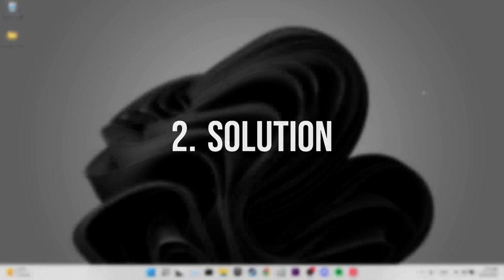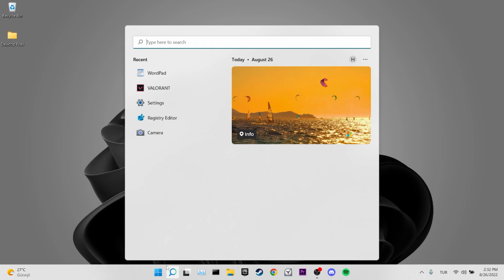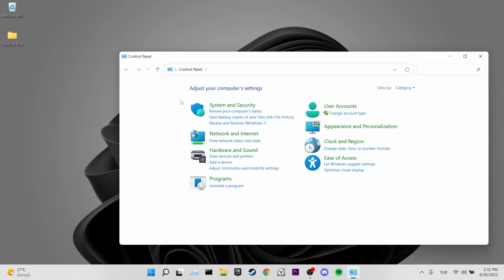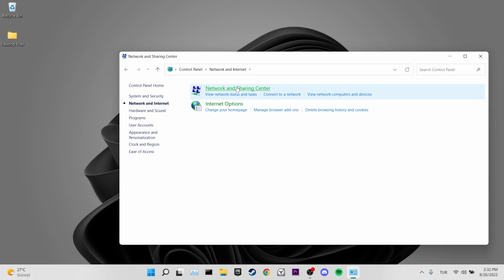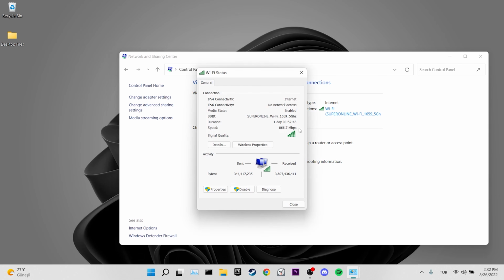Our second solution is to change our DNS address. To do this, we come to the search section and type control panel. Then click on network and internet. Click on network and sharing center. We click on our network. After doing this, we click on properties.